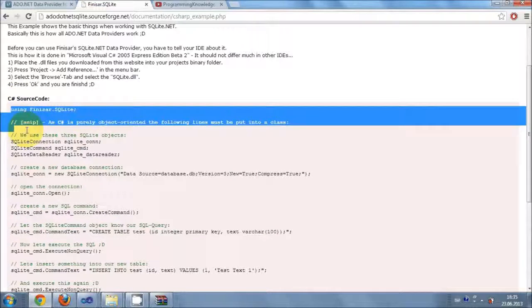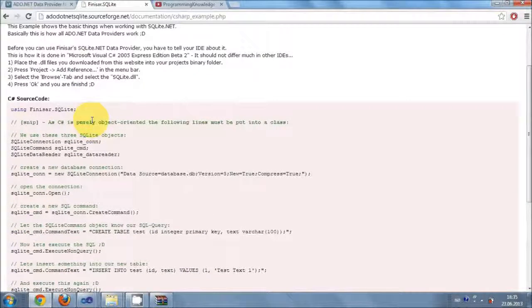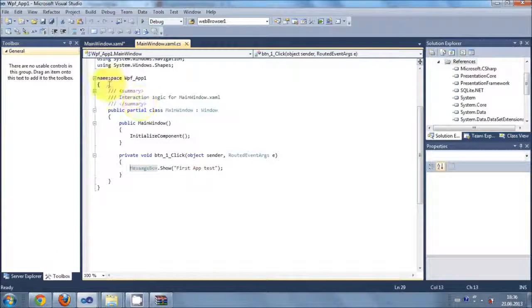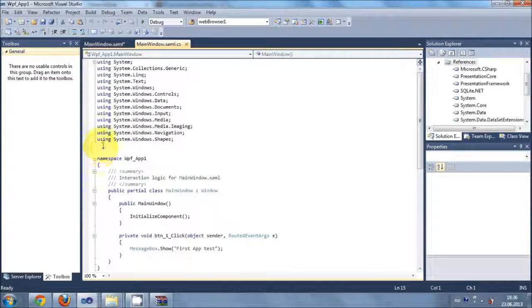So just copy this code. We are going to use this code in our application just to check, and then I will show you how to use it correctly. First, copy this first line, using Finisar.SQLite, and go to your project code section, and where all the using namespaces are, just add this using Finisar.SQLite here.